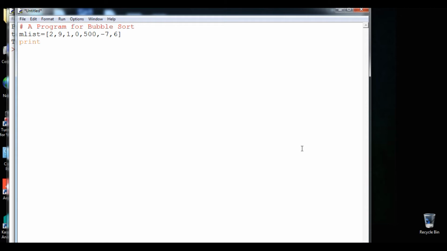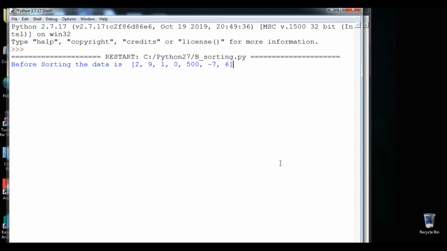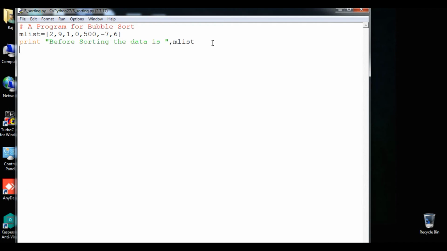So here I am going to simply print before sorting the data is, we can say simply mlist. Okay, if I save it, I can save this sorting as B sort, that is bubble sort. So you can see that before sorting the data is 2, 9, 10, 500, -7 and 6, as it is that I have given here. Okay, and here the main logic will start for bubble sorting.